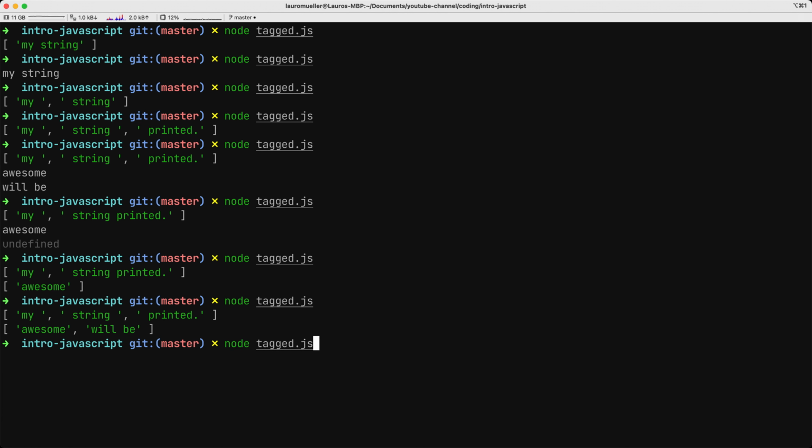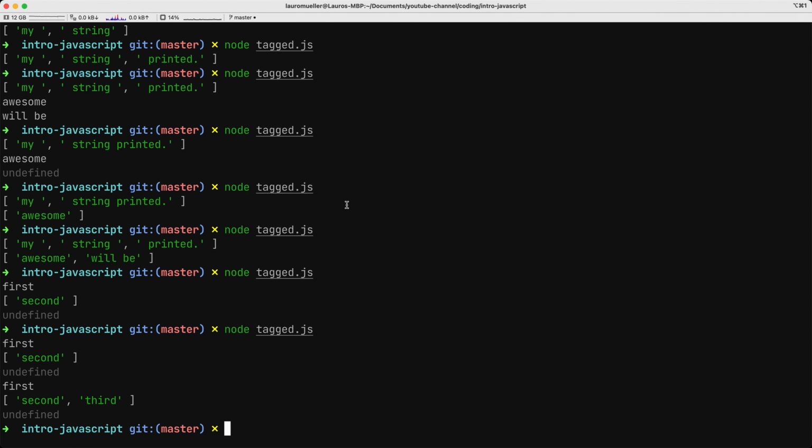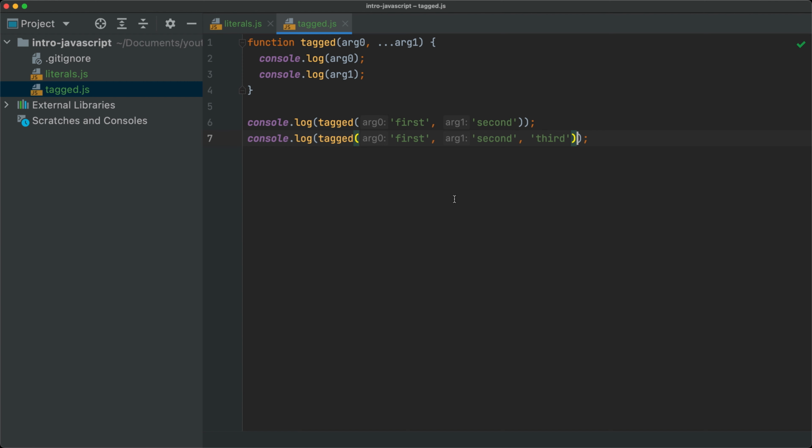If I save this and then execute, you see that we have first, second, and undefined. Now, if I were to pass another one, let's say for example first, second, and third, now you will see that this is also going to be added to our array here, right? So both the second and the third are being added to this arg1 array. And this is roughly how the REST operator works in JavaScript. This is just to give you a brief overview.